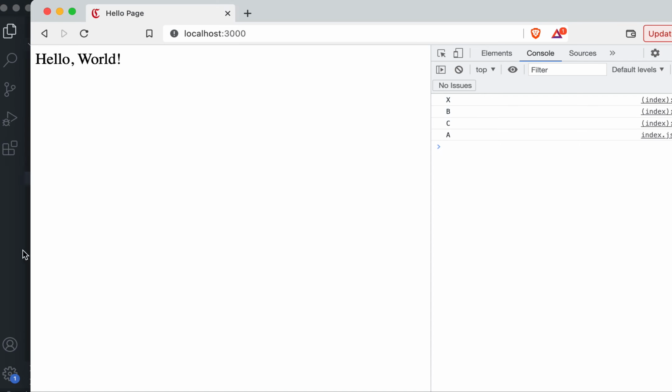Now I just wanted to show you that, let's try to write type module here. Right now you can see that just save it, refresh it, it's back to x a b c.